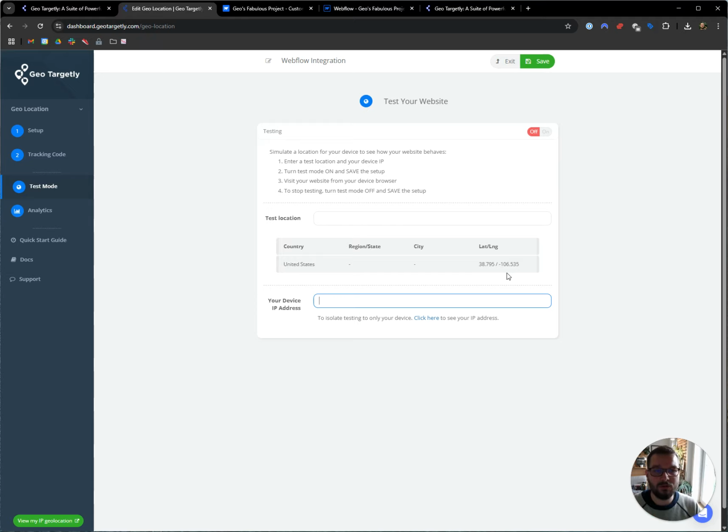Alternatively, there's also the option of using a VPN such as NordVPN or ExpressVPN to test. It should work equally as well.